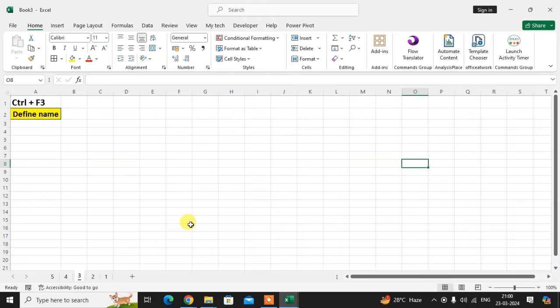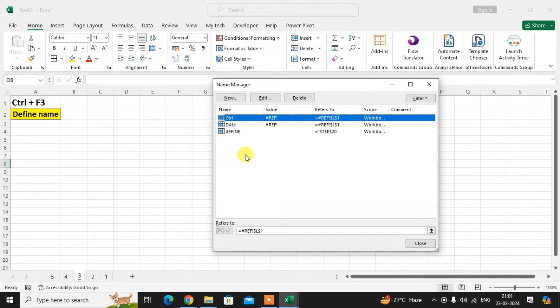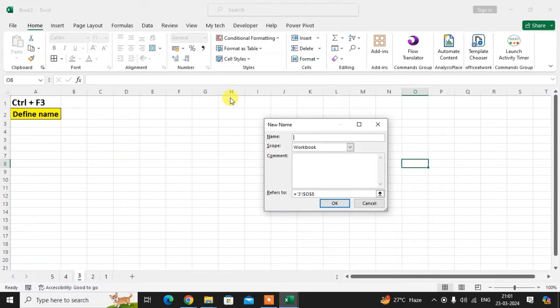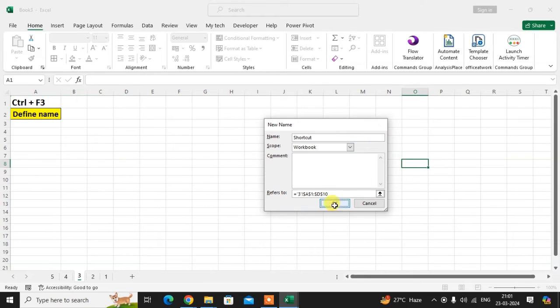Third shortcut key, Control plus F3. If you press Control plus F3, the Name Manager dialog box opens. Here you can create a new name. If I click on New, I just create the shortcut. I enter the name Shortcut, I select the area, and click on OK.